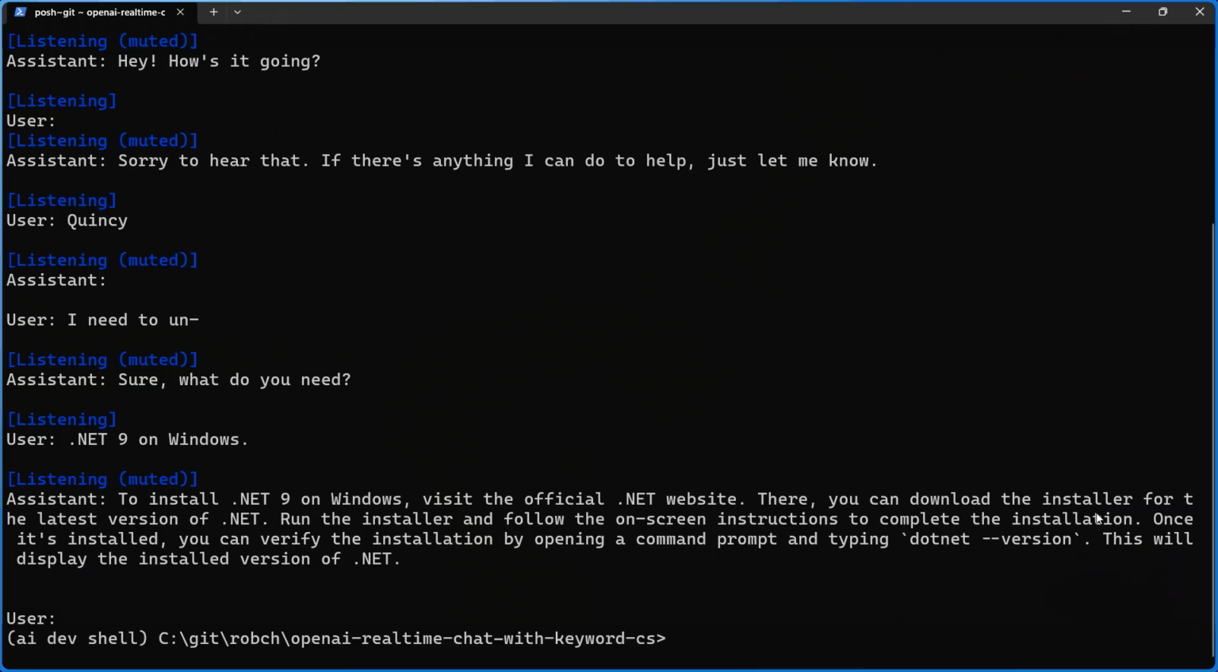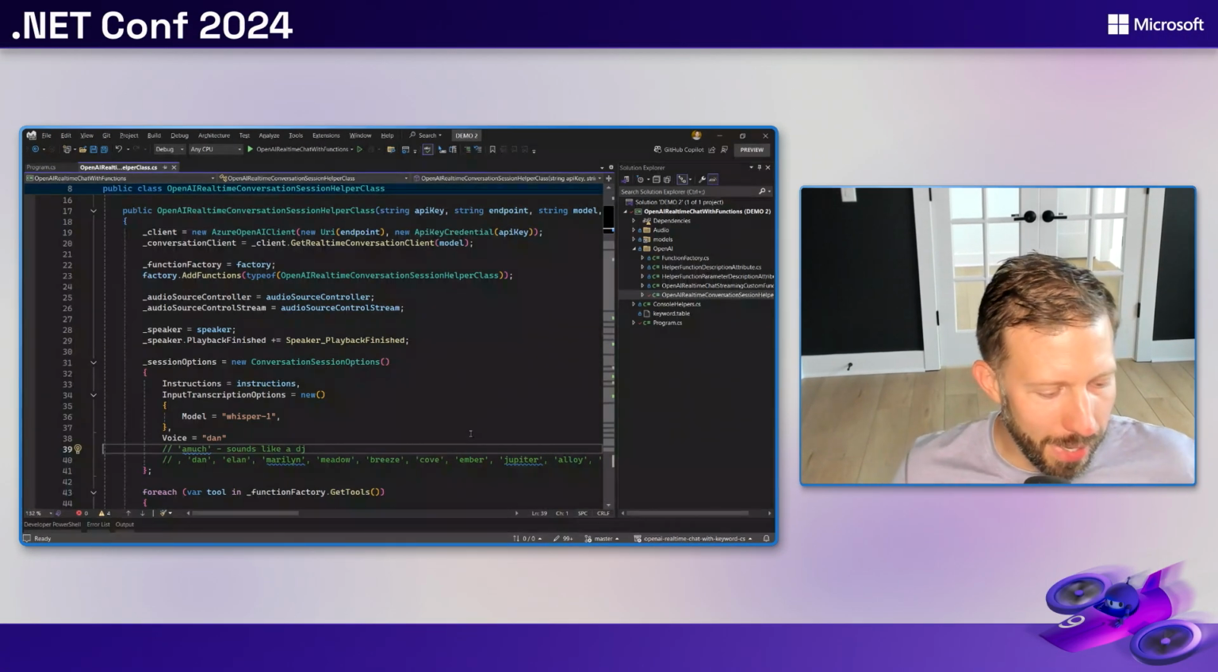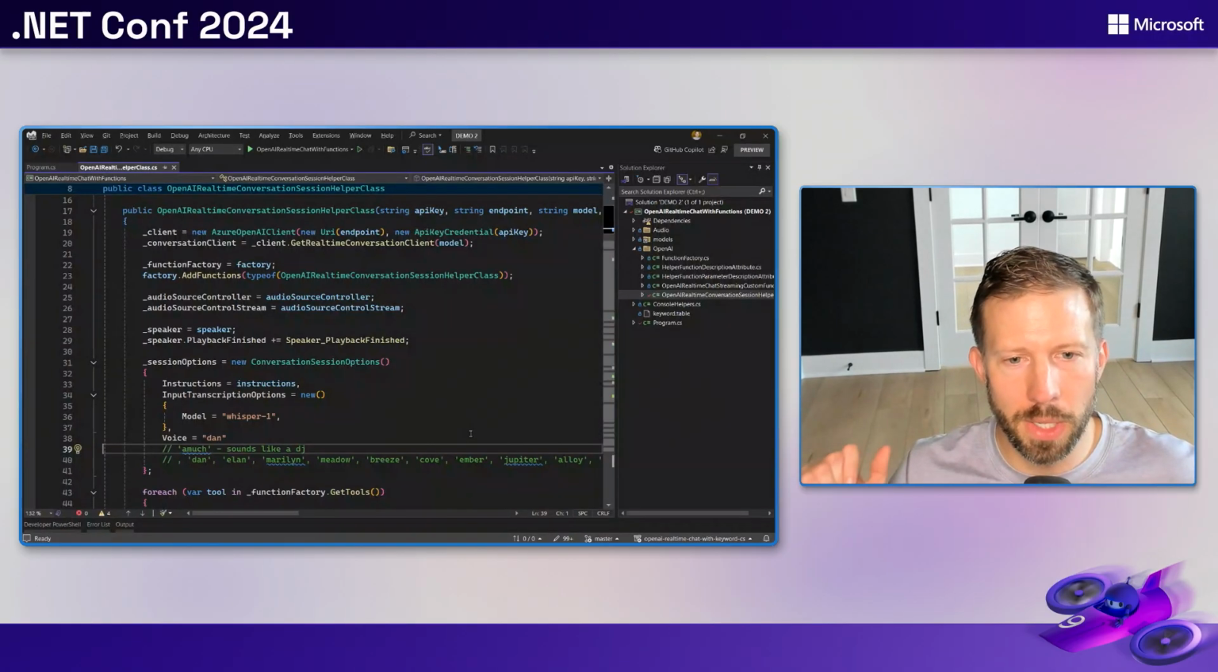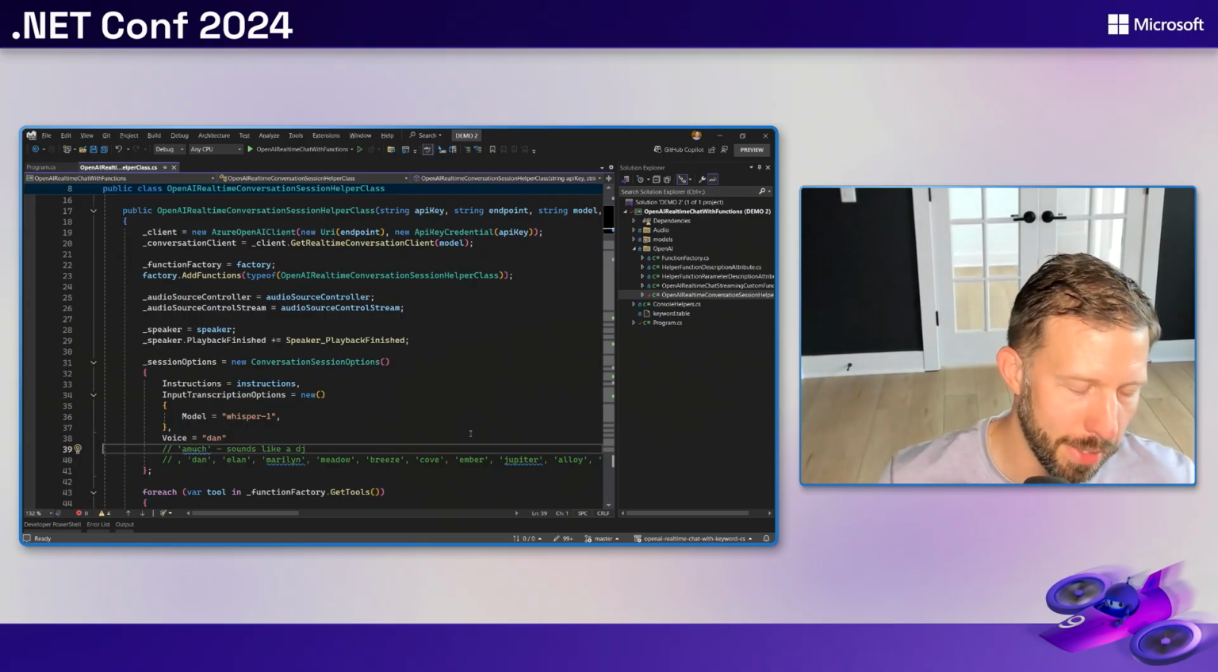And I interrupted it there in the interest of time, but you get the point. Now, one cool thing you can do with this particular demo here, if I open the code in VS, let's say, hey, instead of an assistant named Quincy, I want an assistant named Scott, because I've heard that Scott knows a thing or two about .NET.